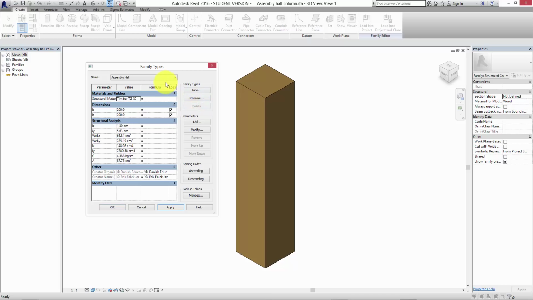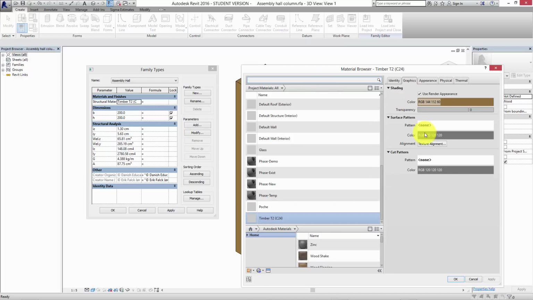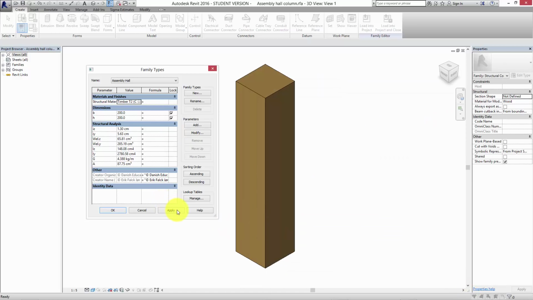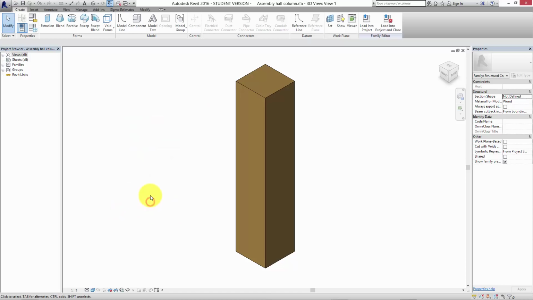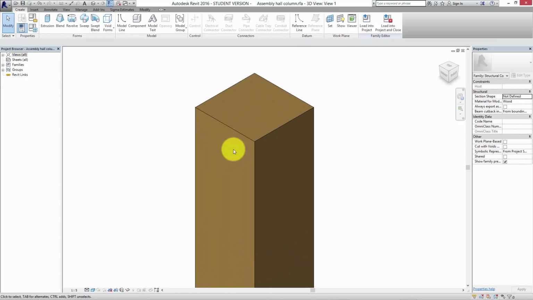Delete, just to keep the project clean, so there isn't more information in there that we don't need. All the structural analysis stuff we don't need to worry about, that's for an engineer. But we can change the structural material in here if we wanted to. We can change the appearance and so on. And apply. So now we've made the basis of the column.